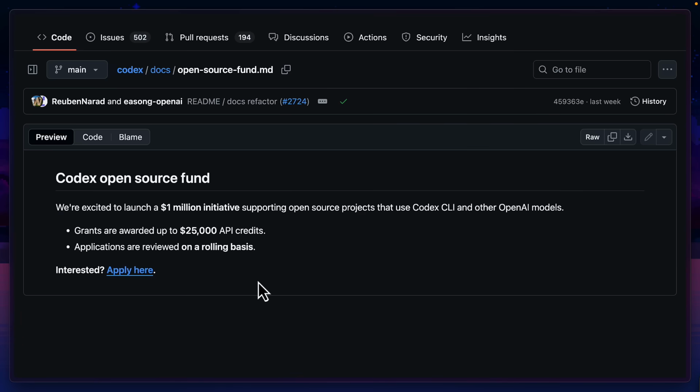But Codex does have a way to make you rich. Well, kind of rich. OpenAI have an open source fund, giving open source projects up to $25,000 in API credits if they use Codex CLI and any other OpenAI models, which I think is a nice thing to do.